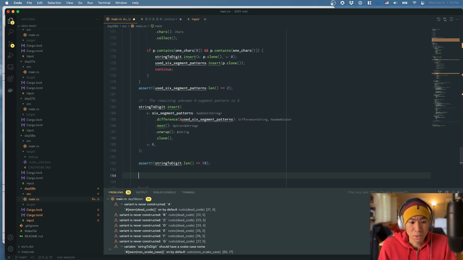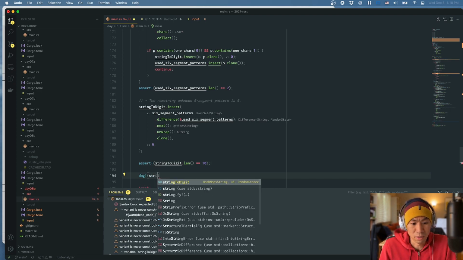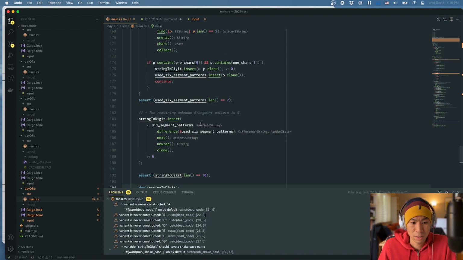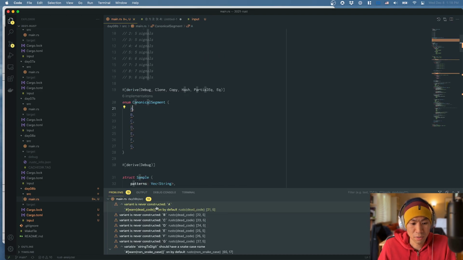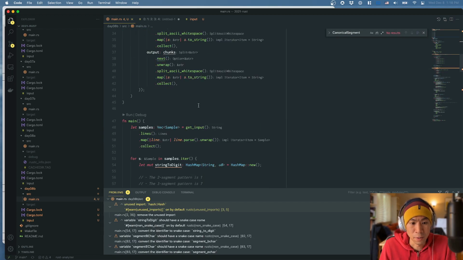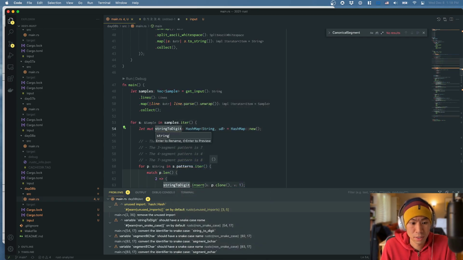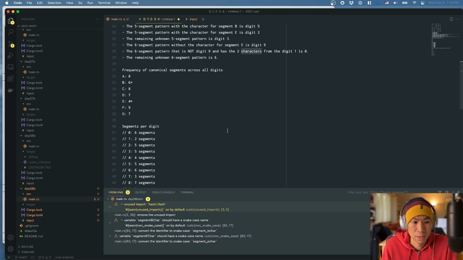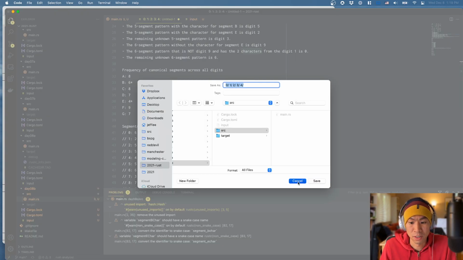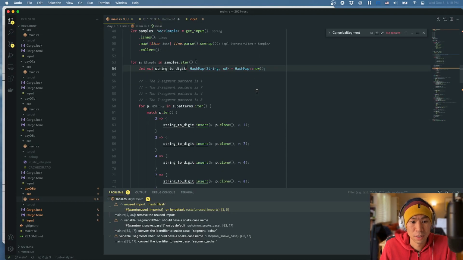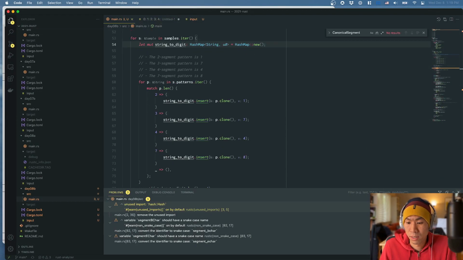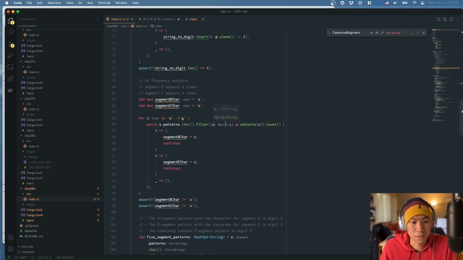And what we can do here is I'm going to print out what string to digit actually is. And then it's complaining that I never construct A, B, C. When do I actually, I don't even use canonical segment, do I? Yeah, didn't end up needing it. That's good, because it was a little bit silly. String to digit needs to be snake case. Oh, and I don't want to save my notes, really.